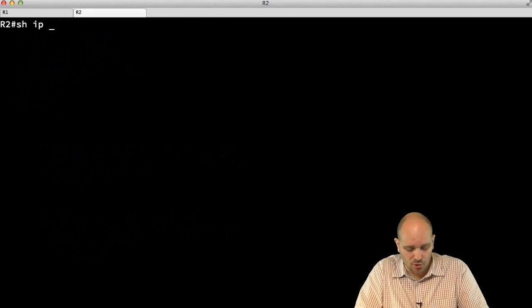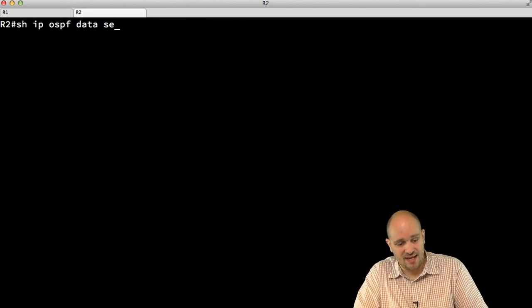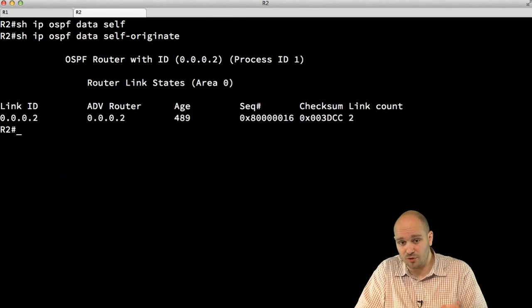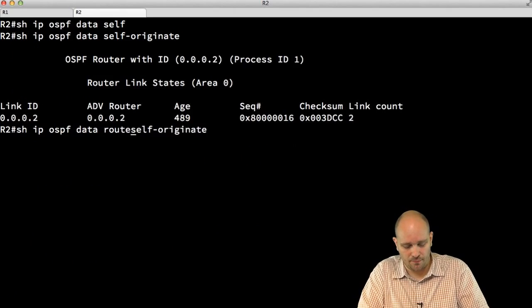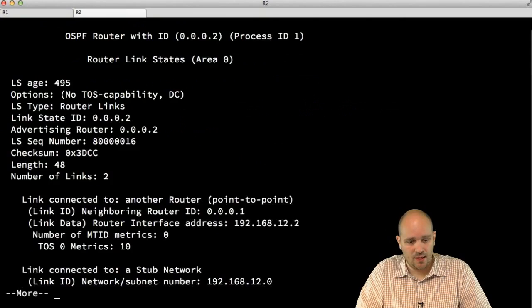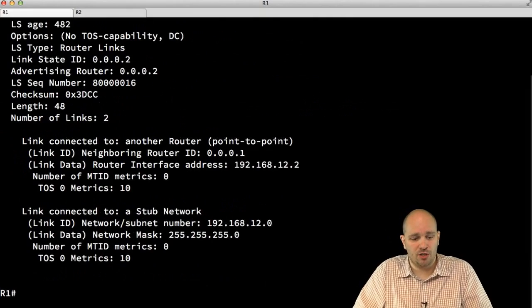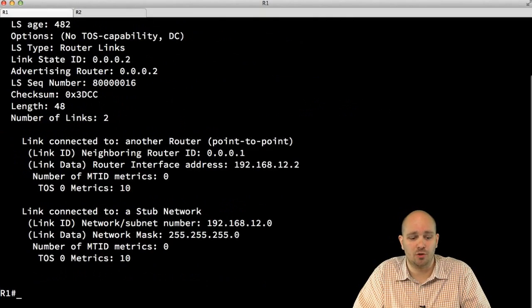Let me show you. So I'm going to say show ip ospf database self-originate. This is the information from R2. Oh, sorry. Database router self-originate. So here, I'm now going to switch quickly between my two tabs. So now R1, R2, R1, R2, R1, R2.